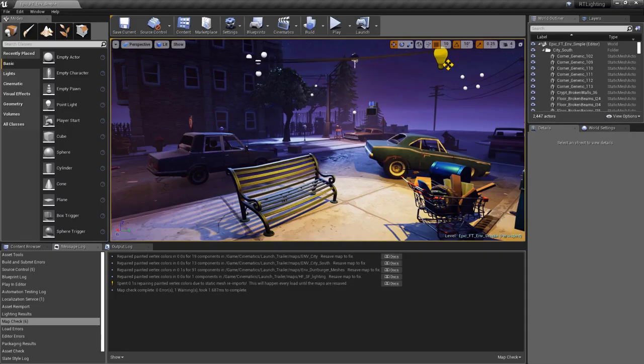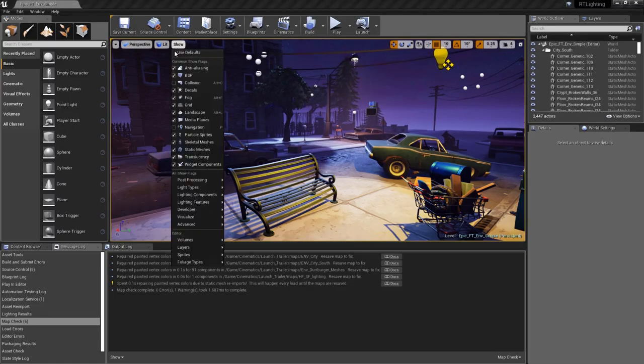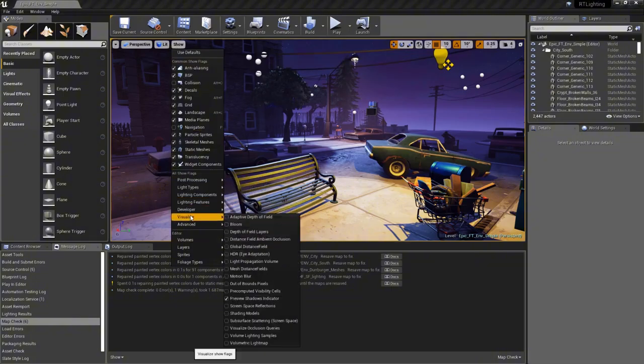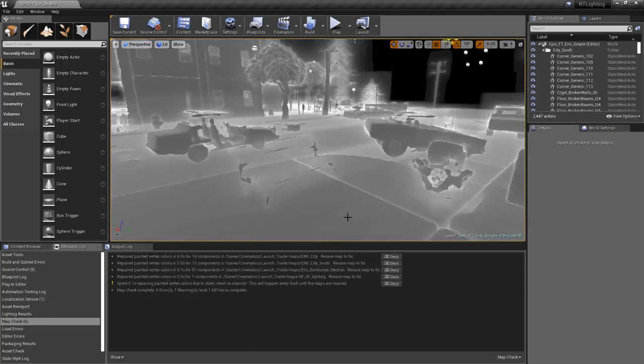Now that the distance fields have all been built, we can visualize them in the viewport. We'll click on the Show button, then go down to Visualize, and then select Mesh Distance Fields. Let's take note of a few things here. First of all, you'll want your meshes to be mostly gray and not mostly white. White means that more ray traces were needed to calculate the distance fields.